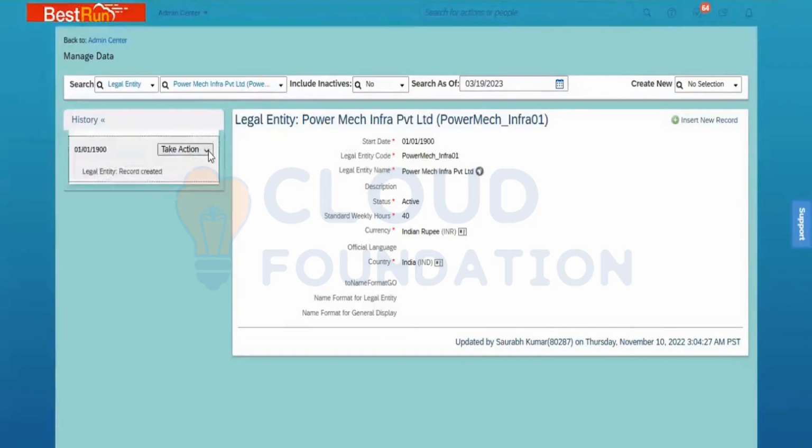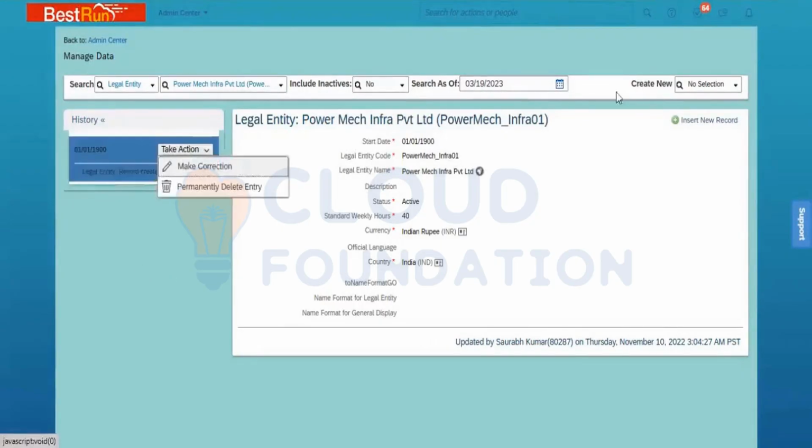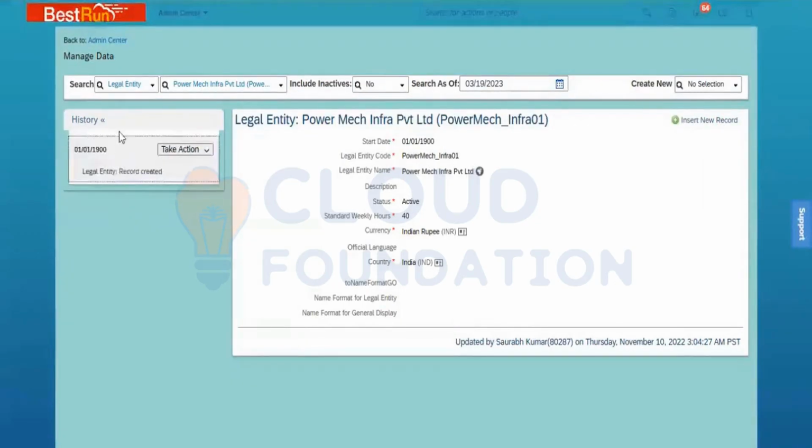We should not take action from take actions. We should go to insert new record. After inserting the new record, you have a status here. You can make the status inactive and save it. The creation record will be there and an inactivation record will also be there. Is it clear? Yes, that is the best practice.